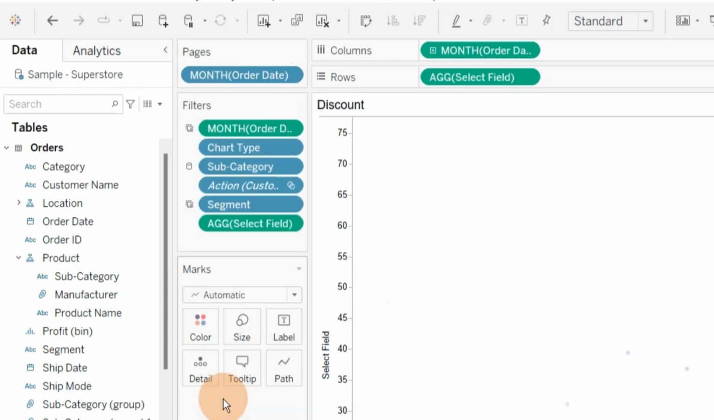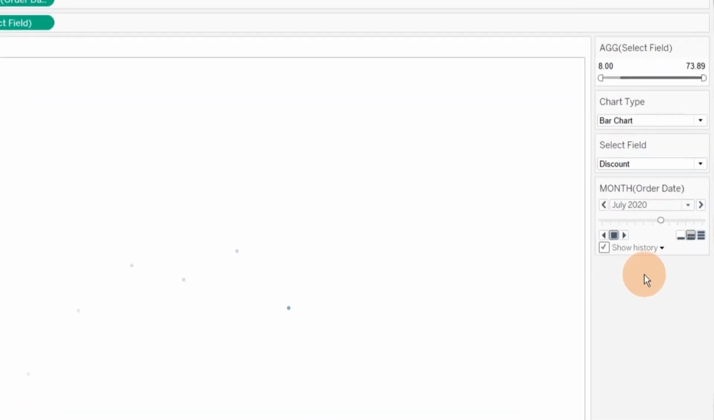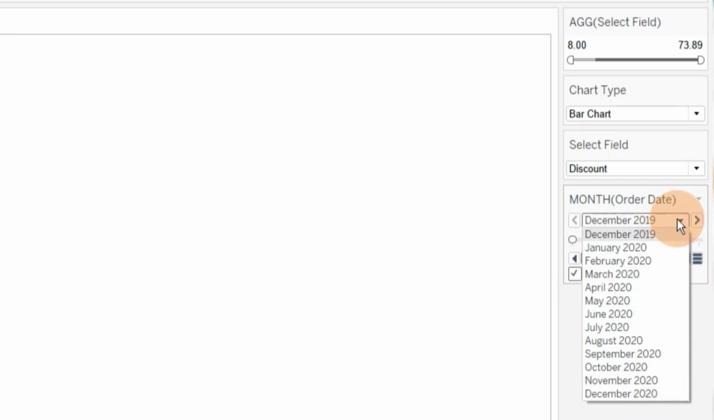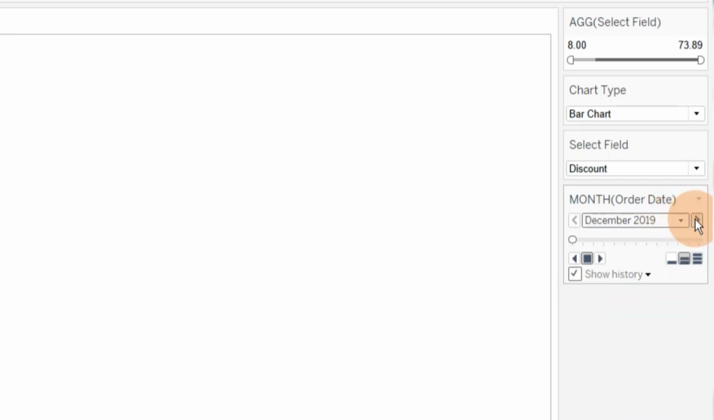So I will select month here, and on the right hand pane you will get a dialog box related to your pages shelf. These are the controls of your pages shelf, that is how you want to control this animation. This is the scale where you can drag your pages, and you can see different pages on this. I have selected month, so I have different month pages here, and in the drop down I can see all these pages. I can use this arrow to go to different pages and the backward arrow to go back.